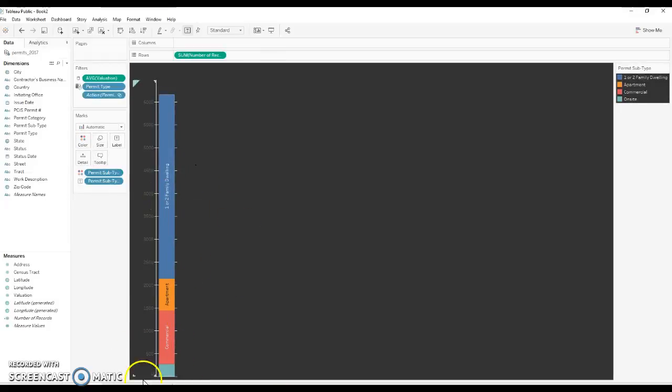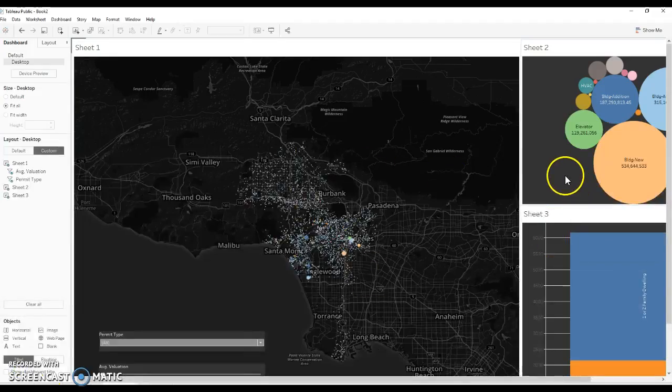I like to add a third element to filter out. So if you want to know what type of residence it is, or maybe it's not even a residence, it could be commercial, then you can just click on these. And this is pretty much the finished product here.